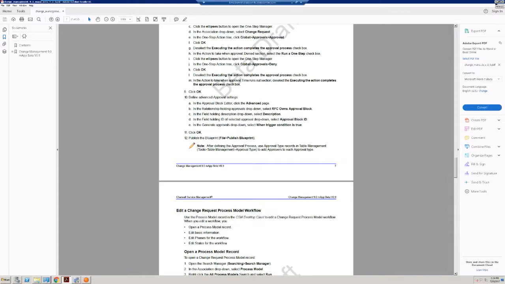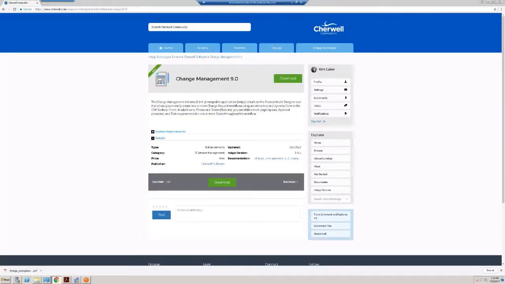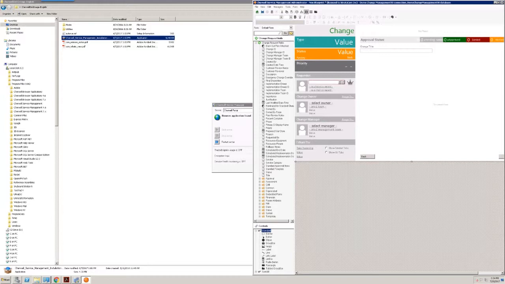Everyone can see my screen now, right? I believe we're looking at the right thing, yes.